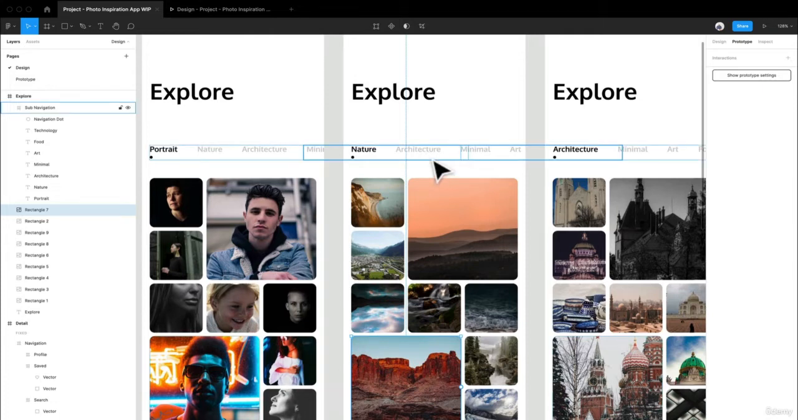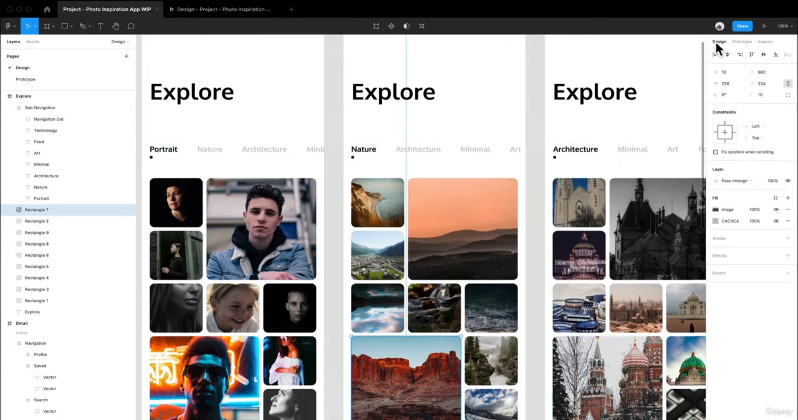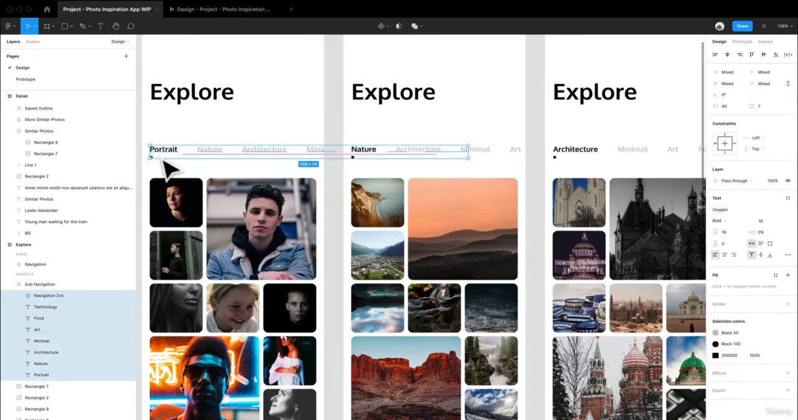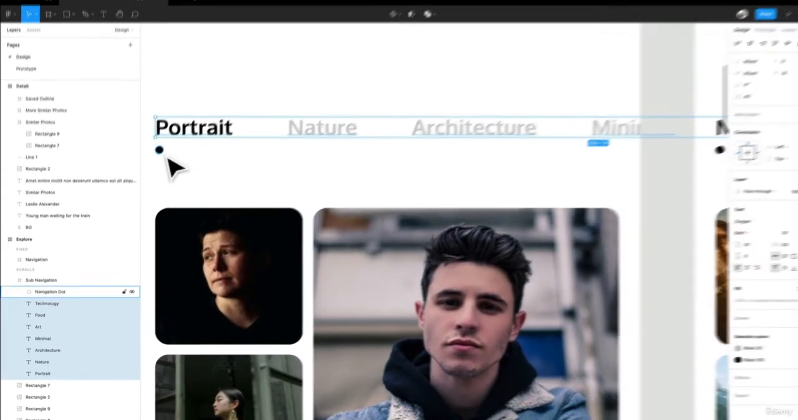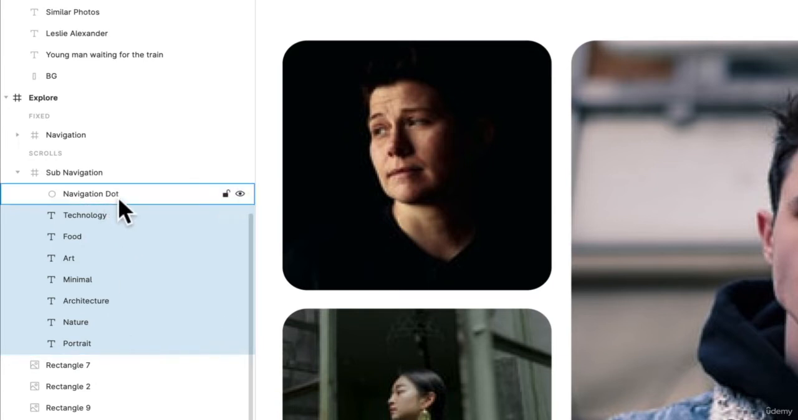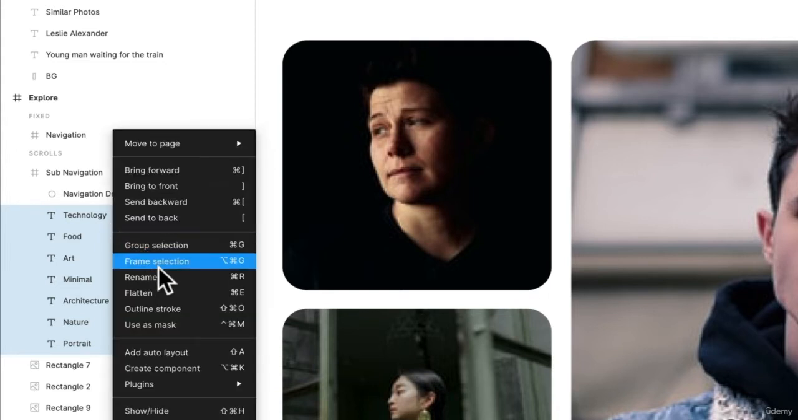And remember what I said about creating multiple types of interactions, because sometimes in navs, you can use different types. I'm going to go back to my design panel for this. So I'm going to select all the actual nav items, and you can do that in the layers panel if you want. I can click technology and hold down shift and click to portrait, and it'll just select all those items and totally negate that navigation dot. And I can actually put those in a frame. So you can frame the selection and it'll show you the shortcut there, or you can group the selection. It's totally up to you.